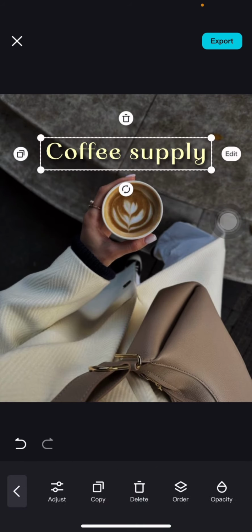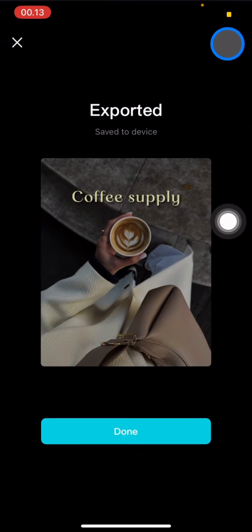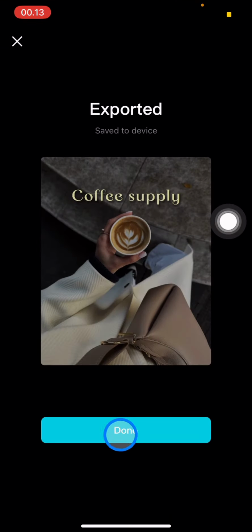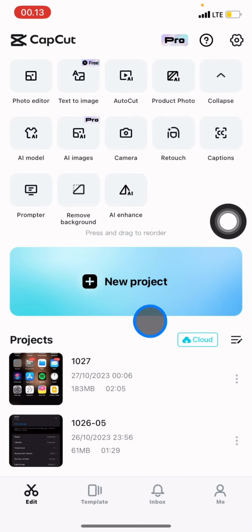And after you're done and satisfied with everything, click export to export this result. And after you're done, just click done. That's all on how to edit a picture on CapCut, guys.